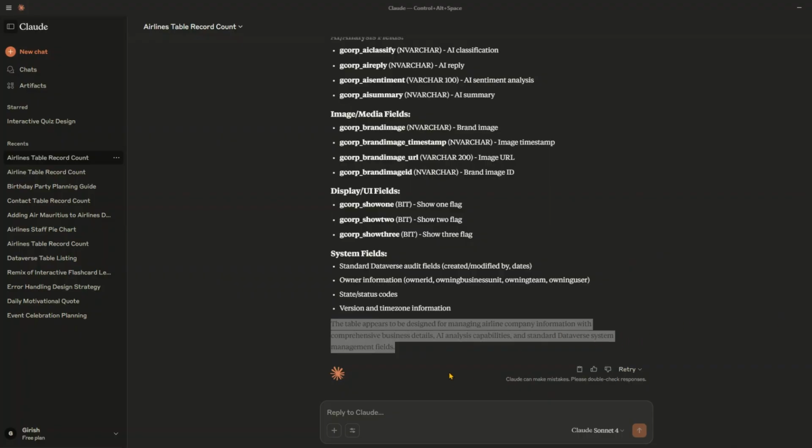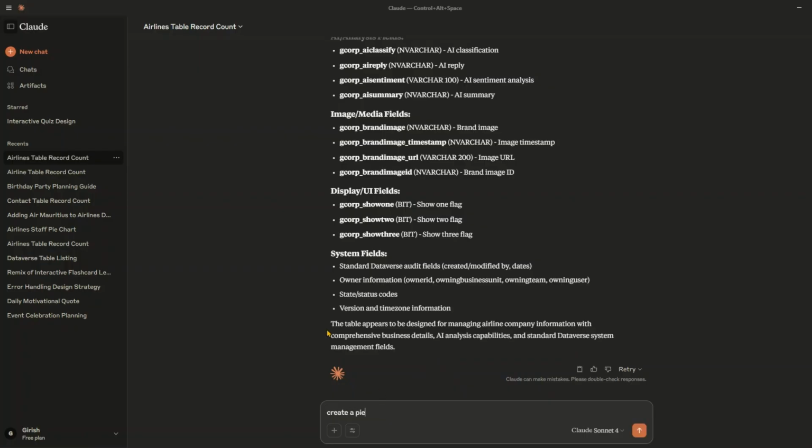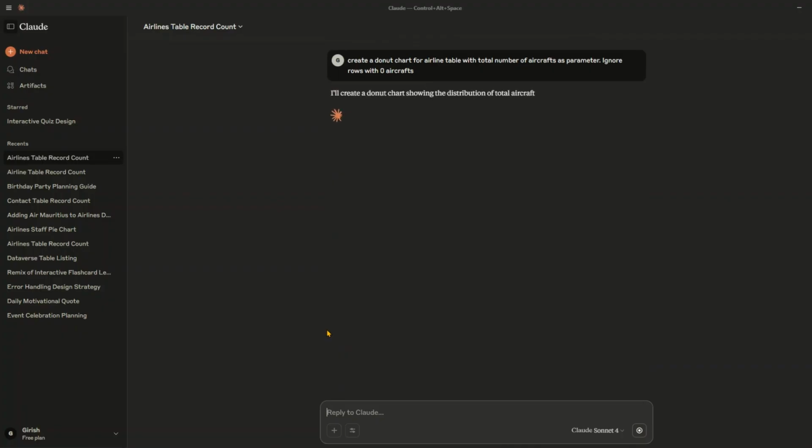Now if you want to perform some other operation, I can say create a pie chart, or maybe let me see if it creates a donut chart or not. So let me say, create a donut chart for the airline table with total number of aircrafts as parameter. Ignore rows with zero aircrafts. Let me put something around that. So create a donut chart.